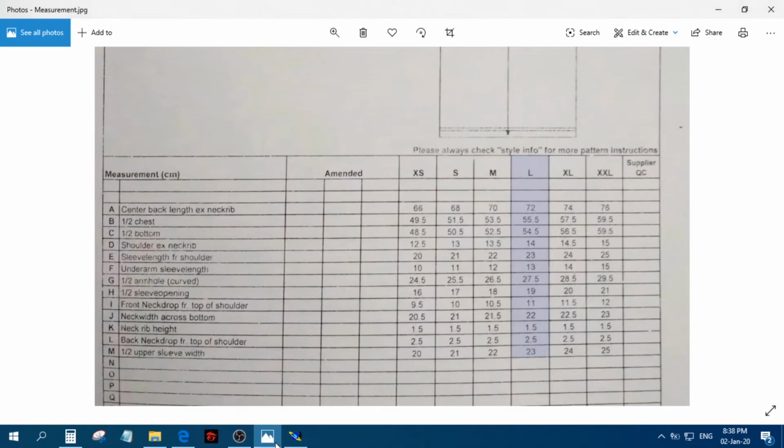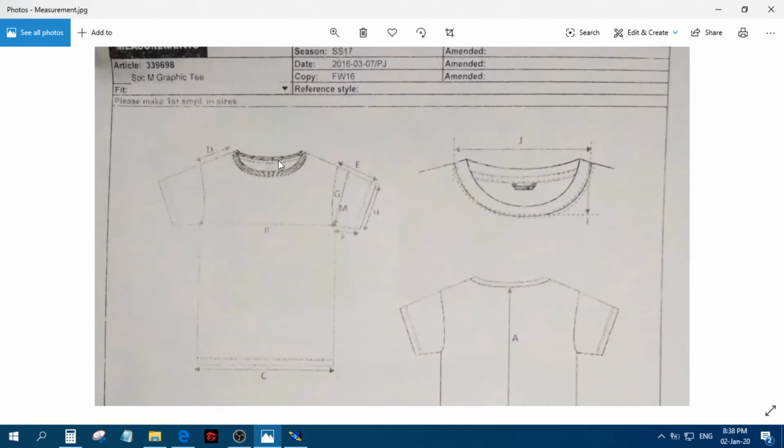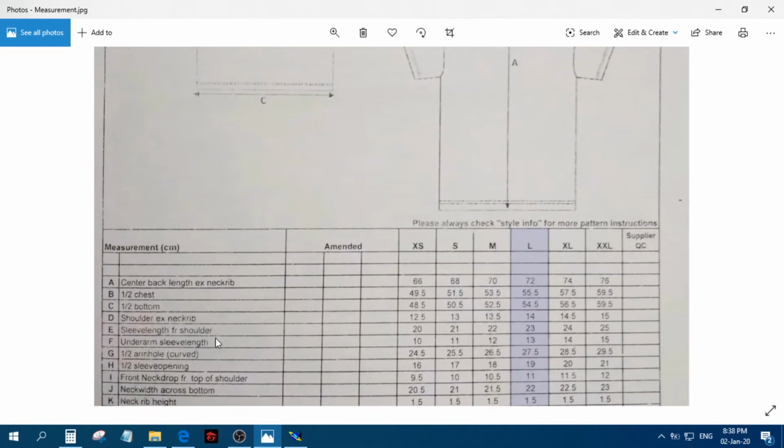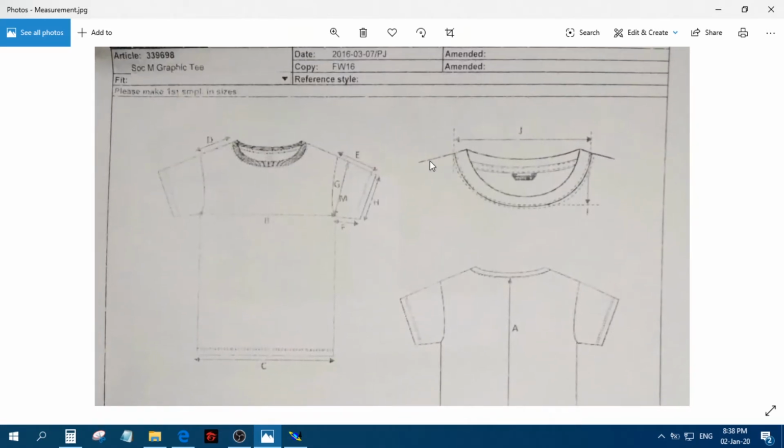So now we will take the neck width, or the neck opening. This is the full neck opening, given here as neck width or neck opening. And we know that we have to divide all the width measurements, so we will take this neck width and divide it by 2.